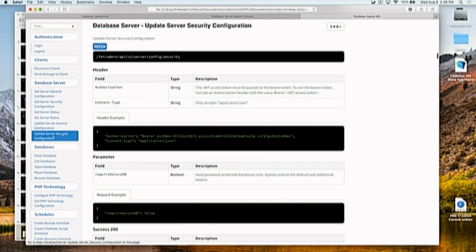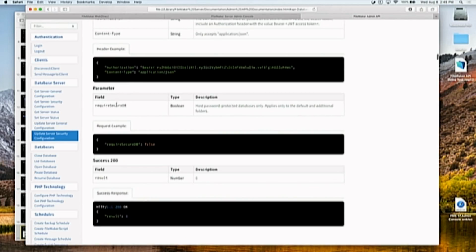Another one that you might care about is this require secure database flag. By default, server installs with this flag on. What that means is it's only going to host password-protected databases. So if some of your databases that don't have passwords aren't launching, it's possibly because of this flag. I would say the reason we have it on by default is for security, so you really want to make sure you know what you're doing before changing this value.